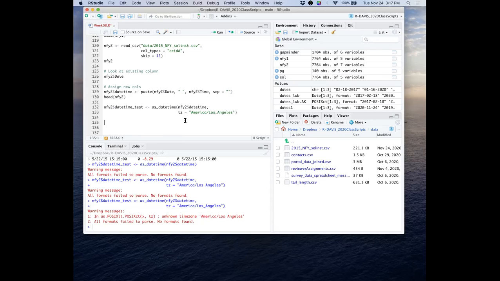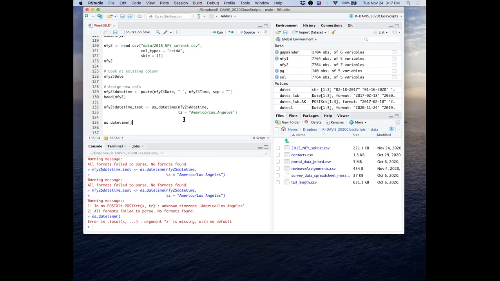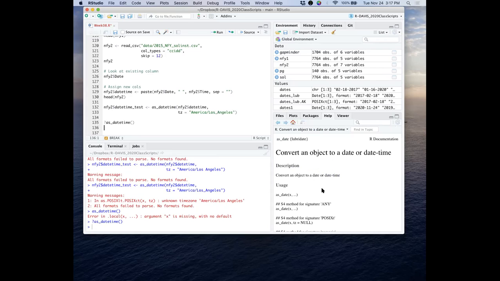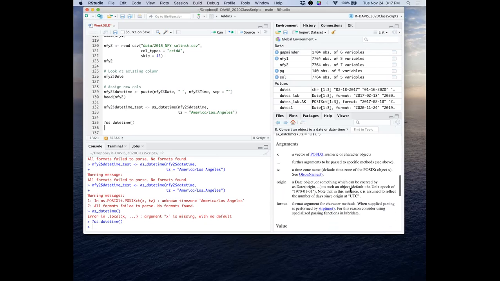I'm not totally sure why that didn't work. It might be because as.datetime doesn't know exactly what to expect. So we can look at the documentation and let's see, as.datetime.